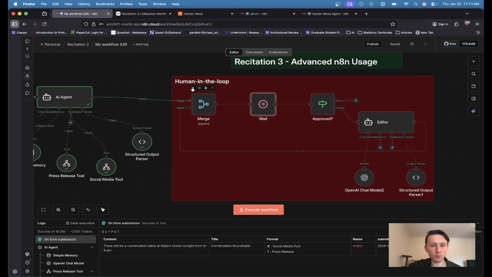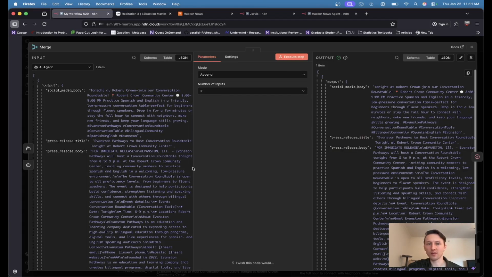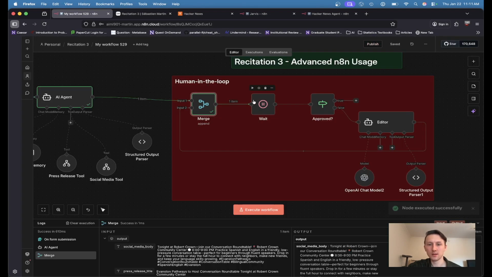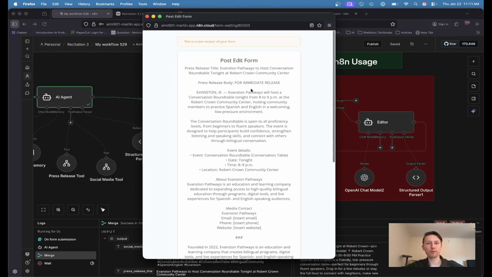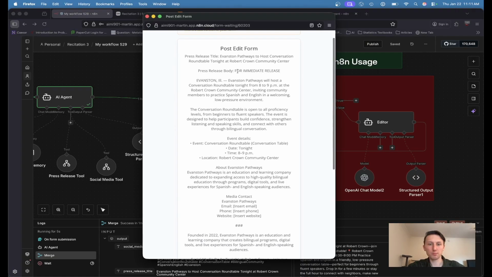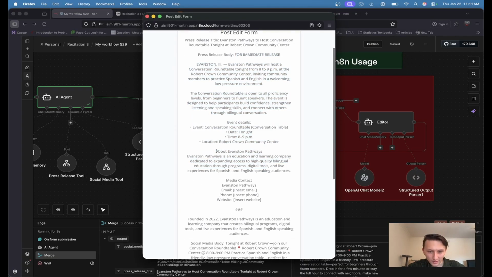So here, let me run these nodes one by one just to see what happens. If I do merge, it just passes this data through. And then if I click wait, it'll pop up with a form where we can actually see the press release title, the press release body, all of this information.